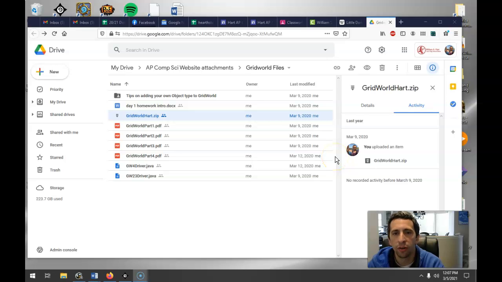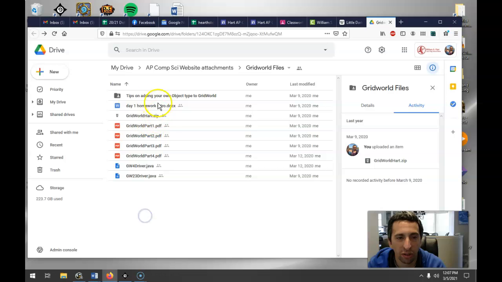Alright guys, so I'm here to tell you about how to get Gridworld set up and get started on your computer. You clicked on this link on my website to this Google Drive folder, and you're going to try and download this folder right here. It's called gridworldheart.zip.